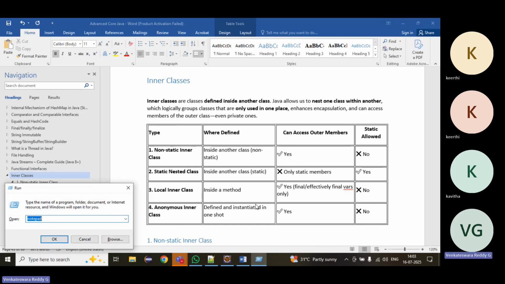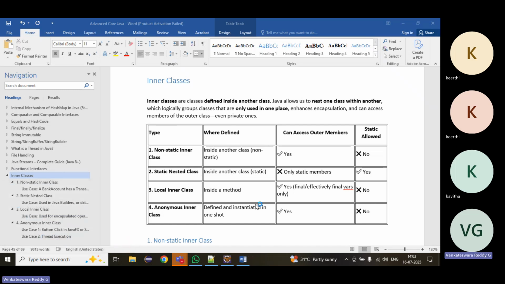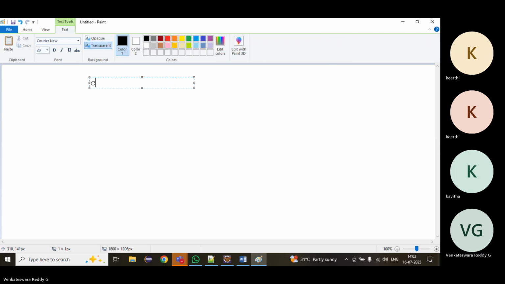So far we have seen classes. A class will contain member variables and methods. We can also define another class inside a main class, like a variable and a method. We can define a class that is called an inner class or nested class.